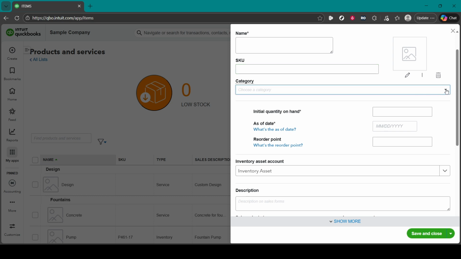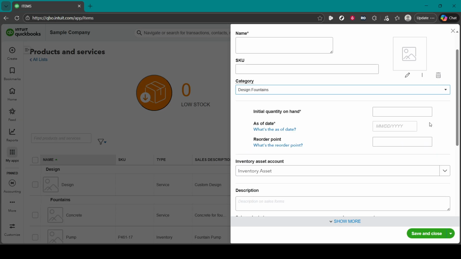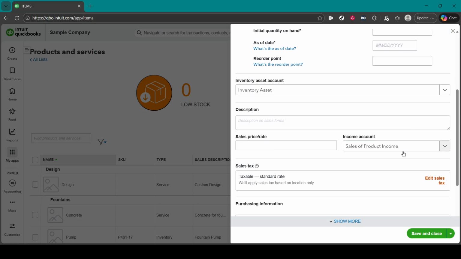Set the initial quantity on hand and the as-of date. This establishes your opening stock and when you started tracking it in QuickBooks. Pick the date carefully. Using the correct date helps keep both quantities and accounting balances accurate. If you don't want to bring in an opening balance, you can leave quantity at 0 and adjust later. Add a reorder point if you'd like QuickBooks to flag low stock.